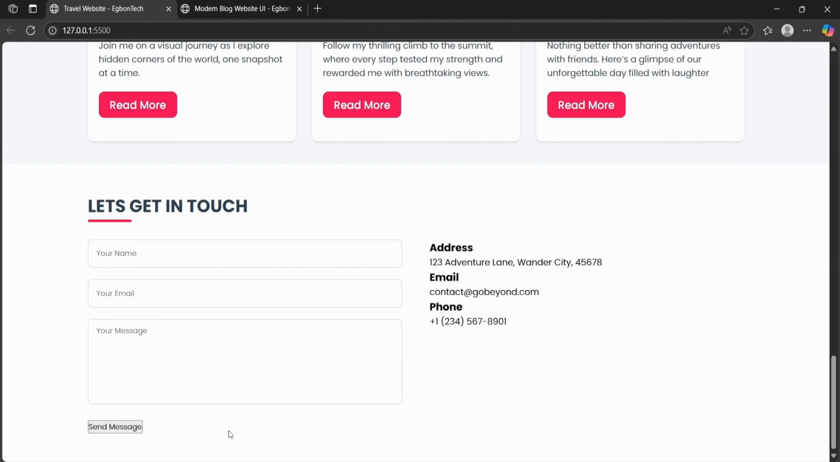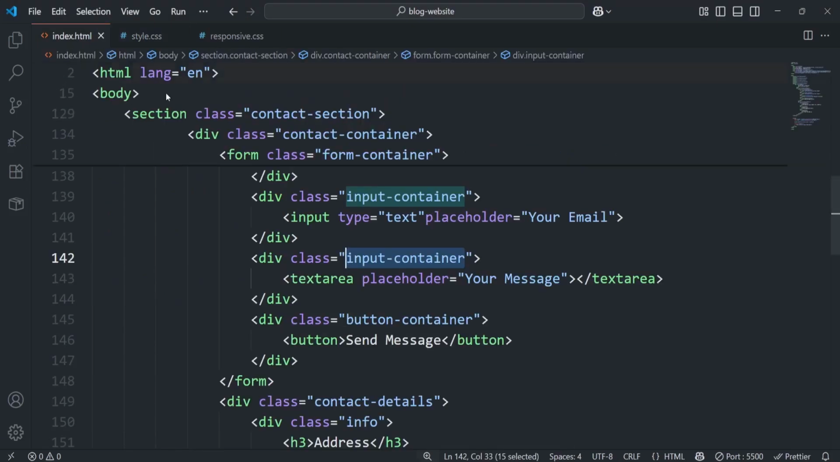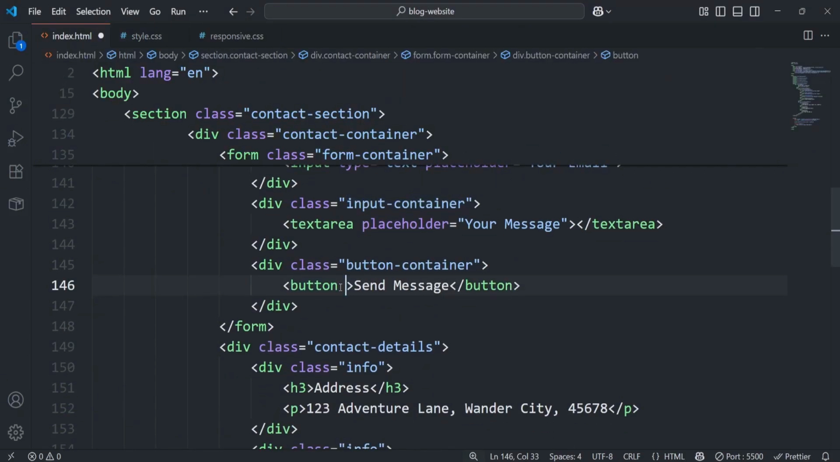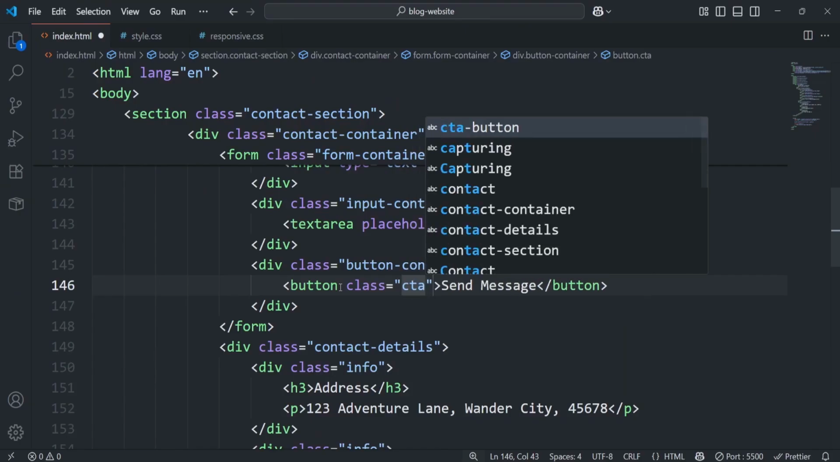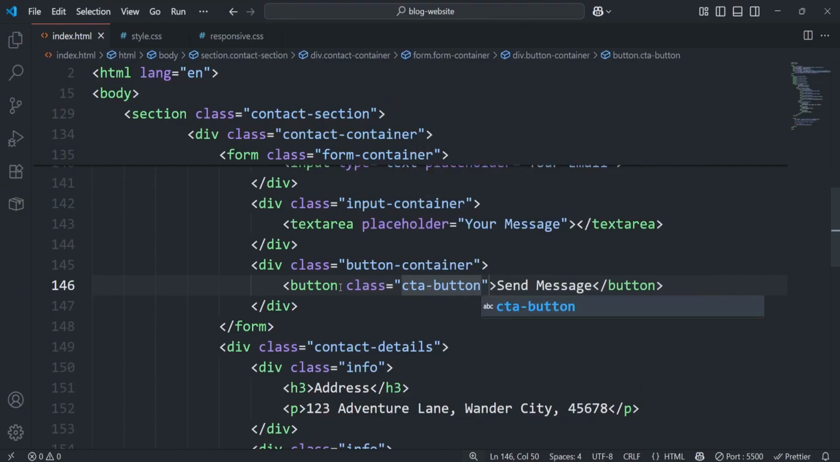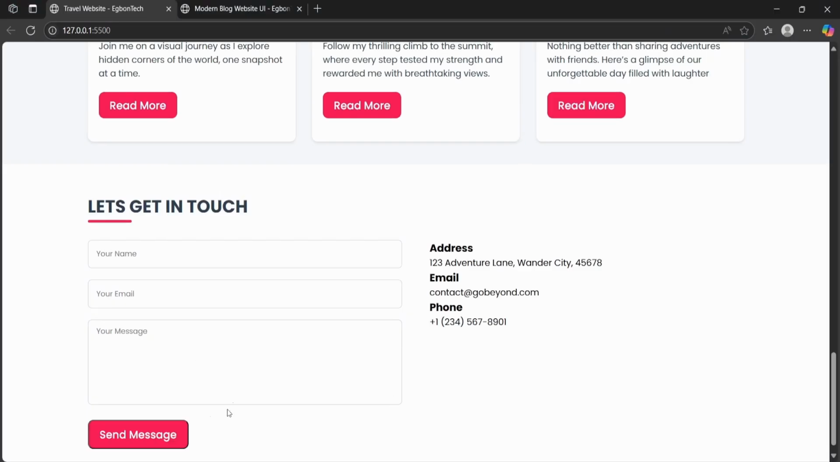Now we don't have to style this button because we already created a general call to action button class. So I'll just go to my index.html file. Yeah, I can just add a class of CTA button. I'll save that. Head back to the web page and you can see that style has been applied. And we have borders around this button. Let me just get rid of that.